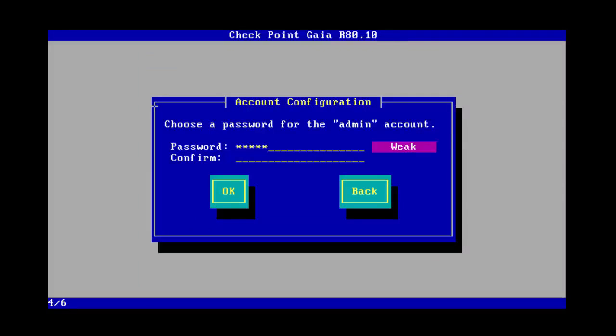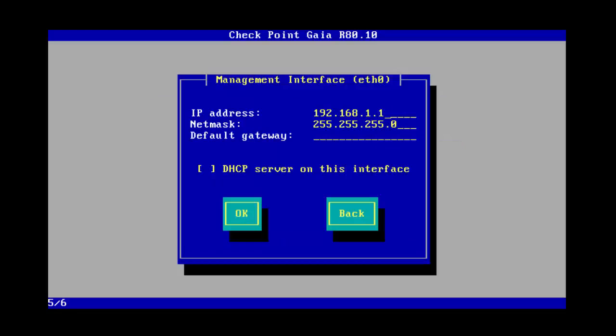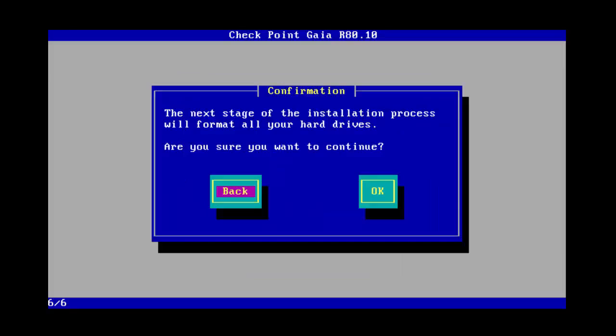Configure a password for default administrator account and click OK. Configure the server IP address, net mask, and default gateway and click OK. Click OK to confirm.